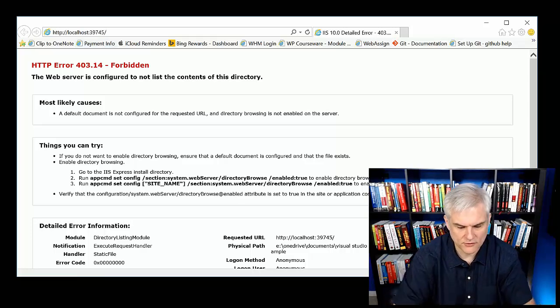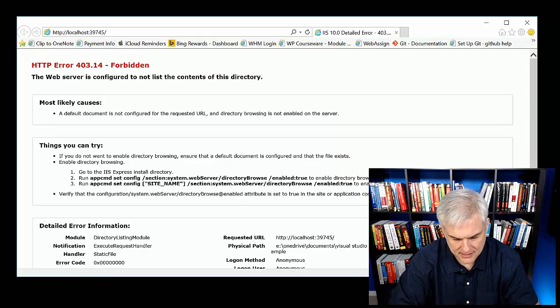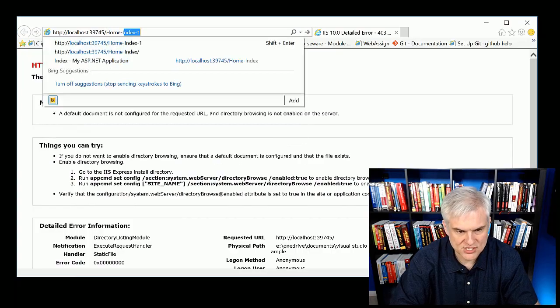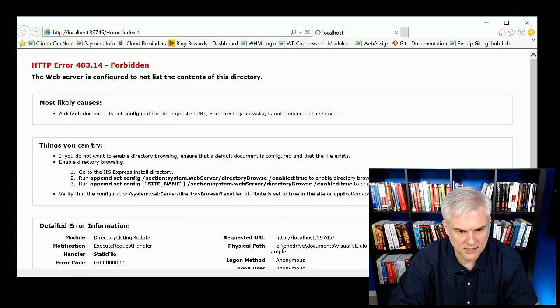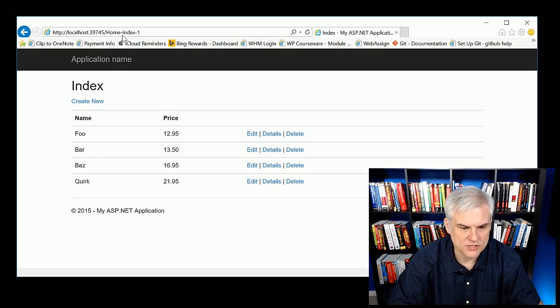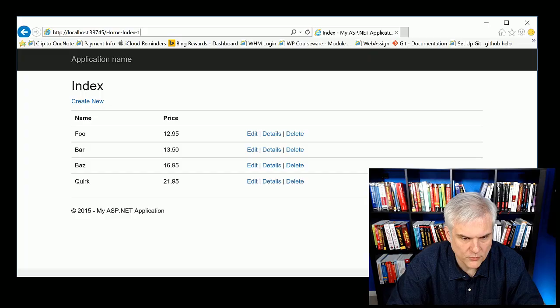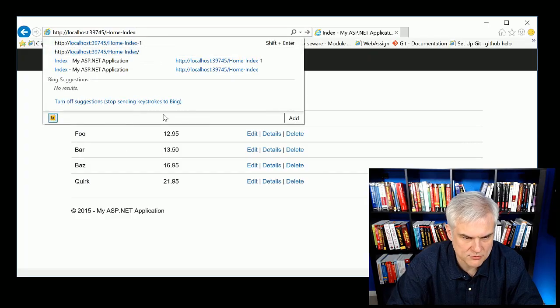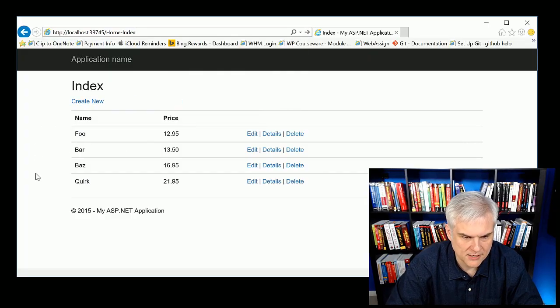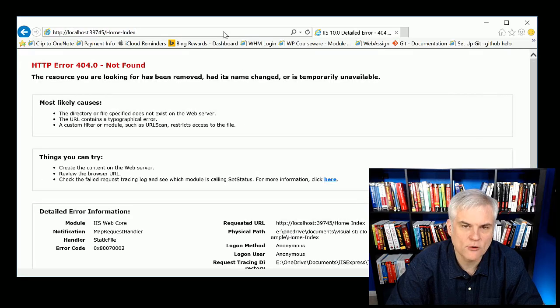Let's see if the other version of this works, where we type in home-index-1. All right, that works. That gives us a list of all products, even though the 1 is an odd item. Let's see if we can just remove the -1 from this and see what we get. And we get a 404, it's not found. So what's going on here?